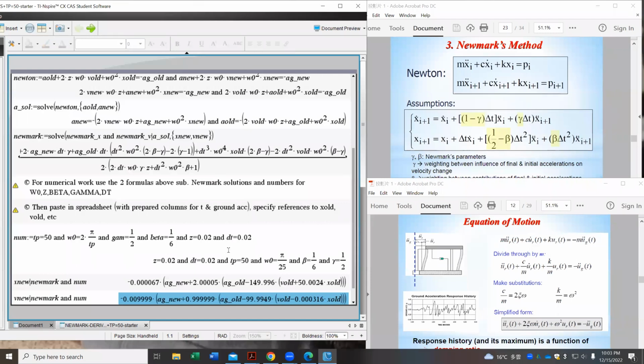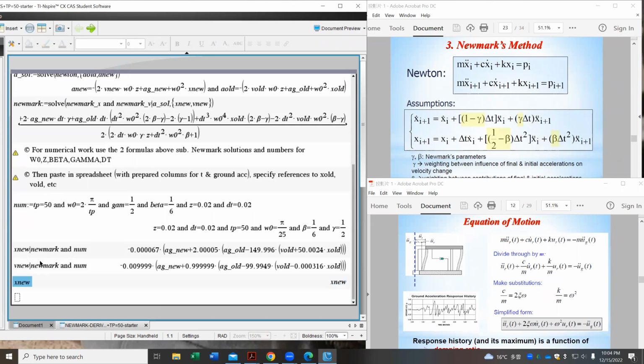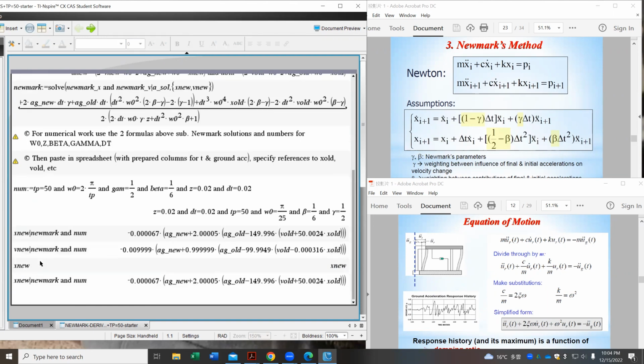So now let me put in some numbers. I'm going to solve it for the case where the natural period of the structure is 50 seconds, and therefore the natural frequency is 2 pi over 50 seconds. And I'm going to use gamma being 1/2 and beta being 1/6. These are typical choices. And I'm going to solve it for 2% damping and use a time step of 0.02 seconds. So those are my numerical values for substitution. Now if you type x new, of course, nothing happens, it's just a clean variable. But if you substitute what you have found from Newmark, those updating rules and the numerical values, then it becomes a simple function in terms of older versions of what you're updating and also the ground acceleration data, old and new values. So let's do the same for the velocity.